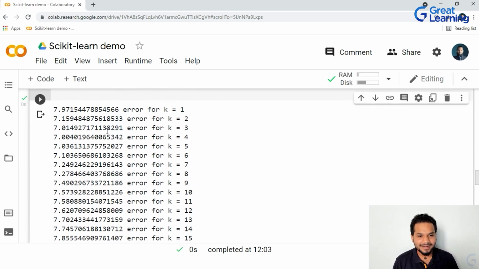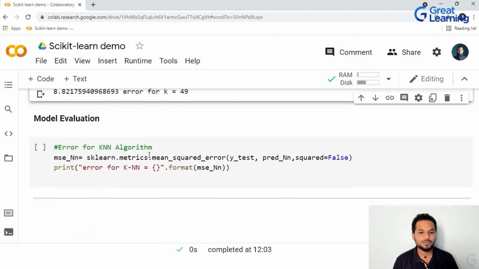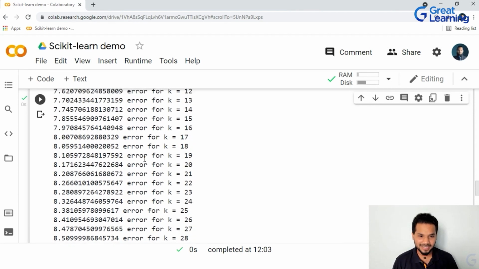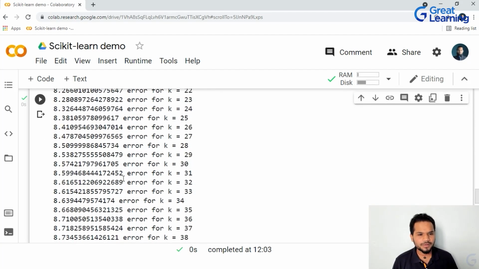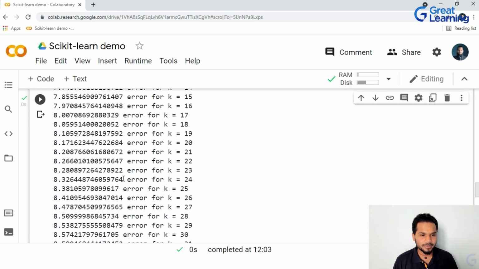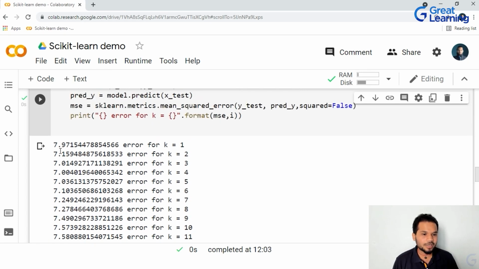This is all the error rates obtained for various values of K from 1 to 49. You can see that it's put out in a sort of ascending order, or not exactly, but you can take a look at this. K equal to 1 has a very high error of 7.97, 7.1. The lowest that I can see right now is 7.004. This is the lowest error rate, and we are obtaining it when K equal to 4.